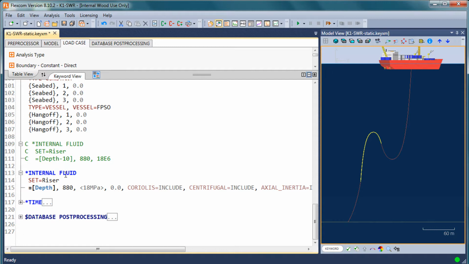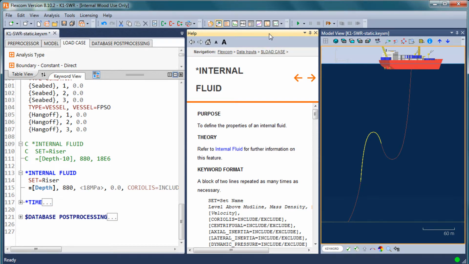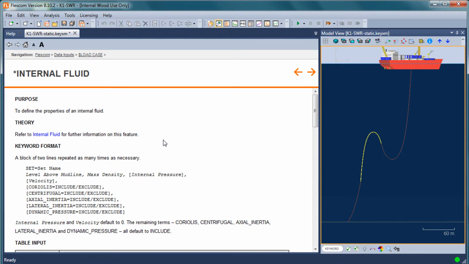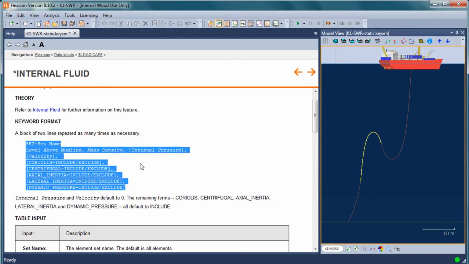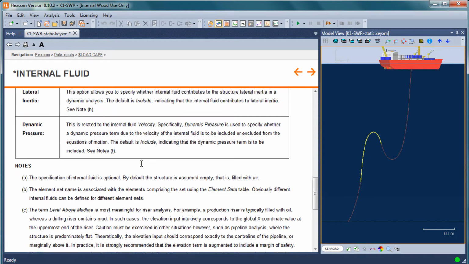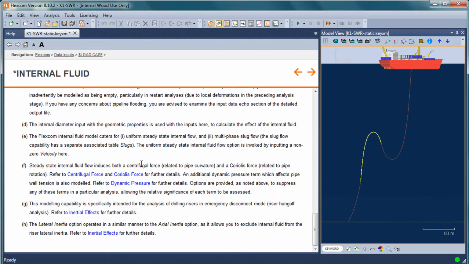If you need some more information in terms of what this keyword actually means, or what these inputs mean, you can select anywhere on the keyword or anywhere on the table, and then press the F1 button. The F1 button brings up some online help, which I'll maximize so we can see it a little more clearly. It tells you what the keyword format is, which should be obvious from the keyword editor. It explains all the information in the table in more detail, explains all the options, and gives you some additional information in terms of notes.